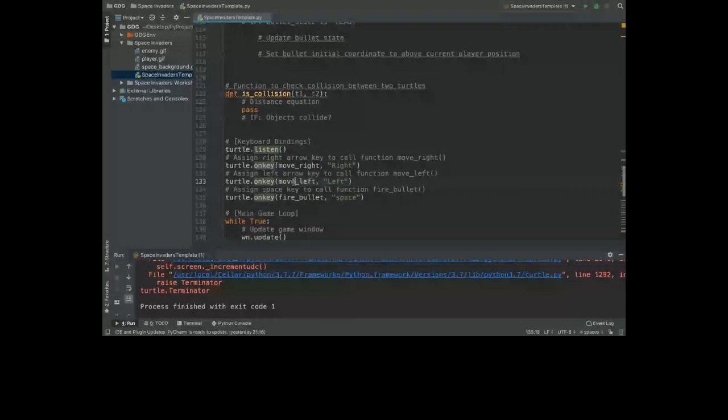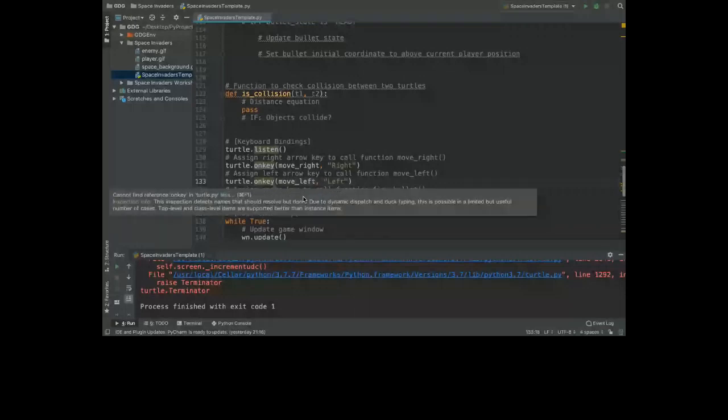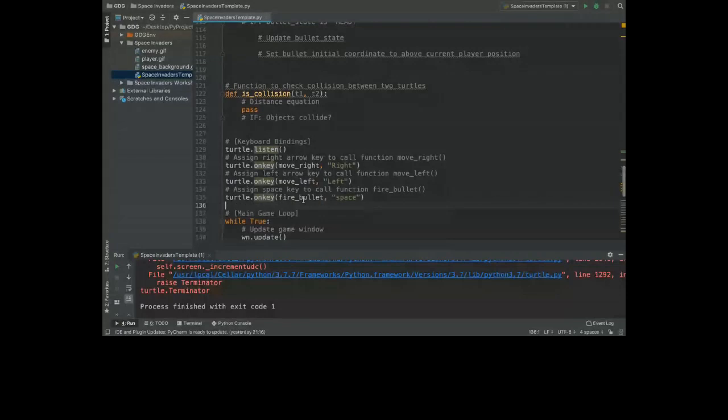The PyCharm environment will try to find any possible causes for error and notify us about them. For example, if we look at onKey in my PyCharm, it is telling me it cannot find the reference in turtle.py. However, it does not mean the program will not execute or will not work. It is just recommending that there is a possible problem here. But I believe this is okay for our case.